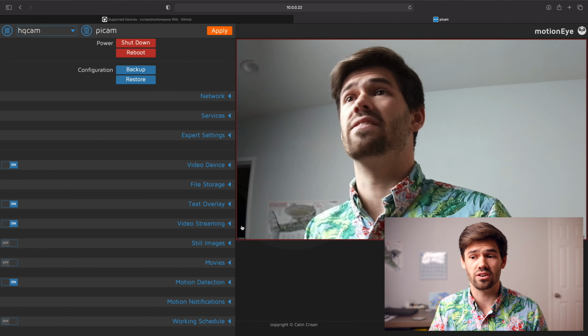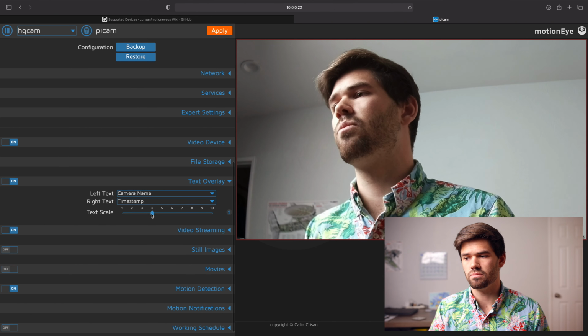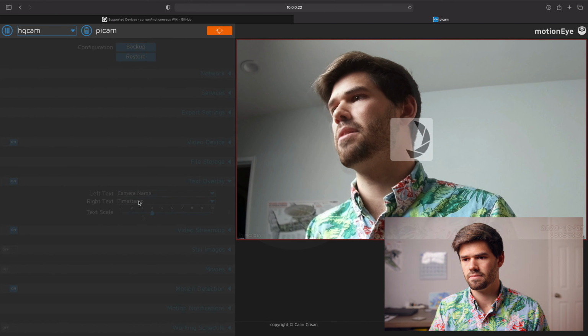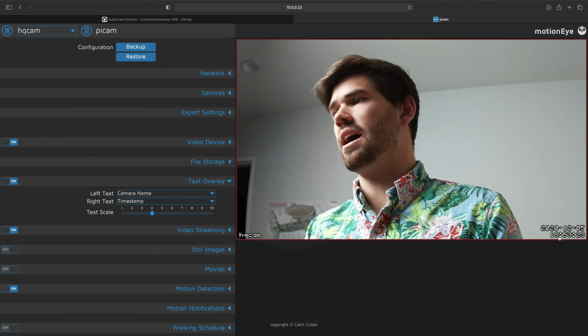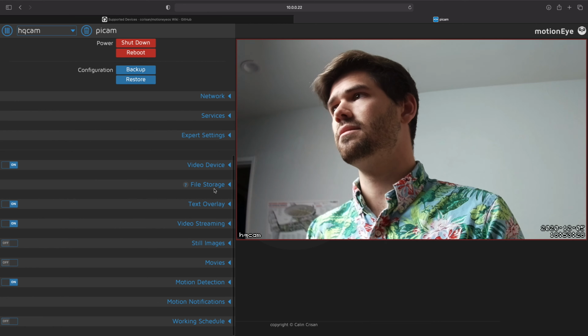For text overlay, as you can see right here, maybe, it's tiny because it's scaled based off of the very low definition one. So we're going to go into text overlay and we're going to make it bigger. And see, you can see high quality camera and the time, which is really nice to have.